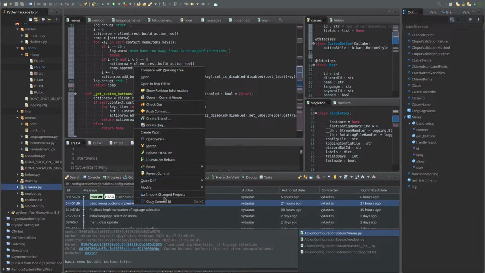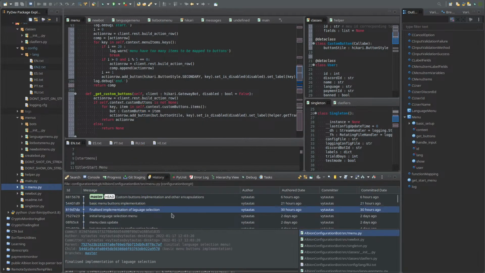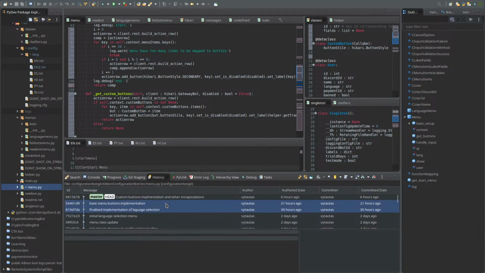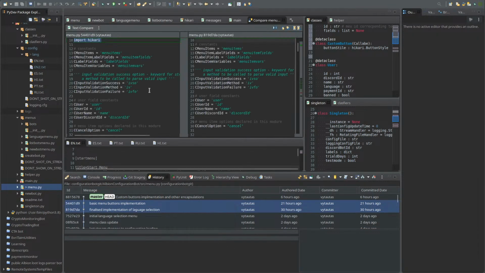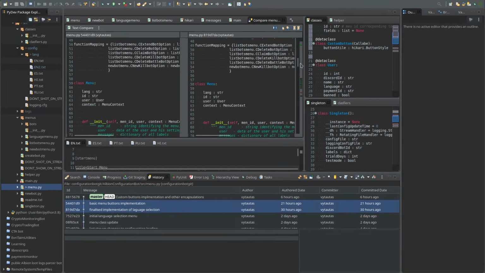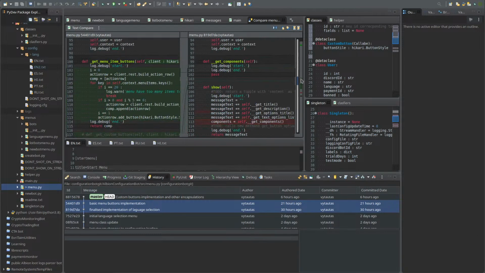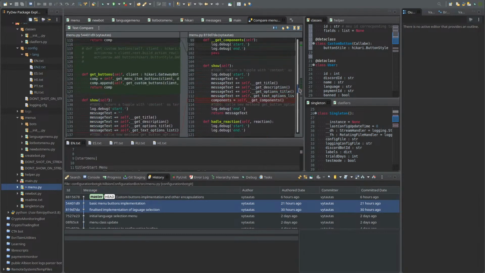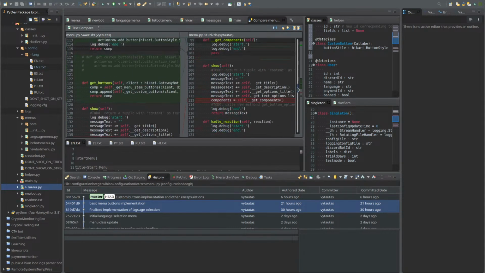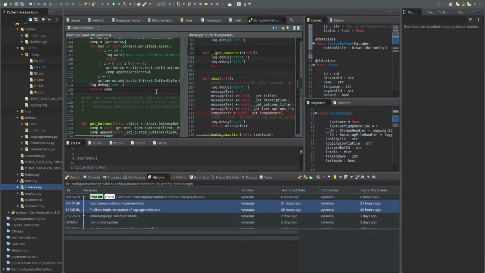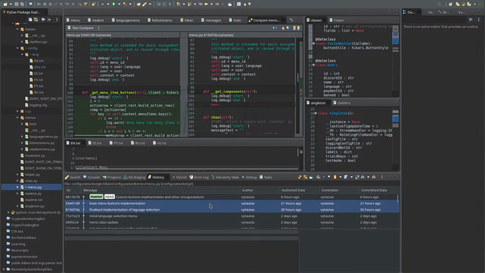Actually don't remember how, but you can view changes between different versions. Maybe I do this. Compare with each other. Yes, that's what I want. So between these two commits, what has been changed? So yeah, you can see the whole history. So source control is really useful tool.